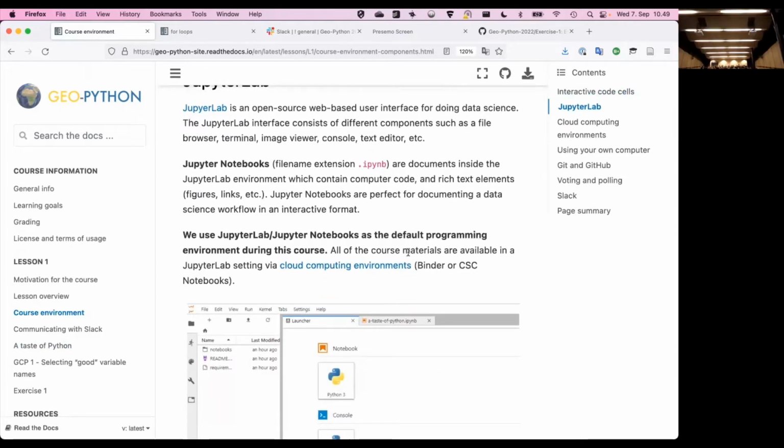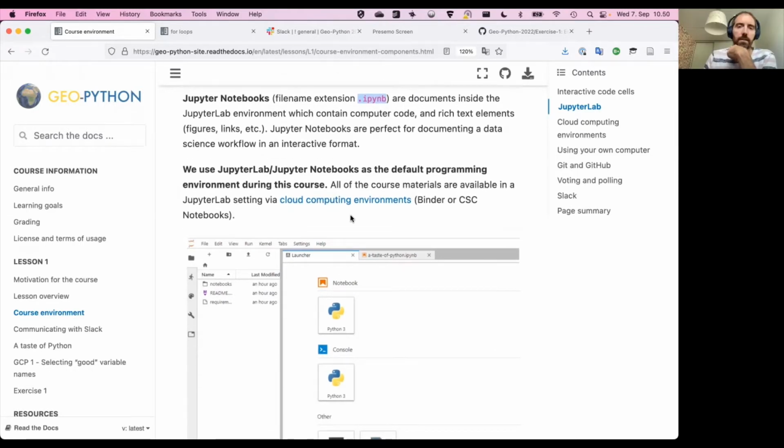JupyterLab is, as I mentioned, a web application that's used for doing data science, and it's built around the idea of a Jupyter notebook, which has the file extension .ipynb, or IPython notebook, which is the original name of what these notebooks were called. The nice thing about them is that they combine parts of your document where you have program code that you've written, and parts where you have descriptive text that could even include figures or tables inside the same file.